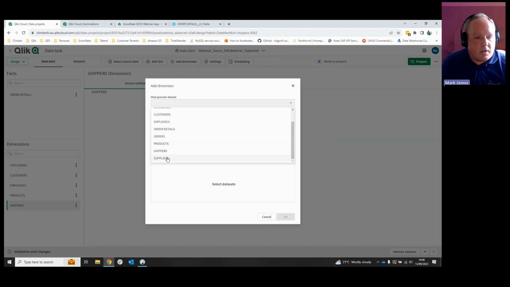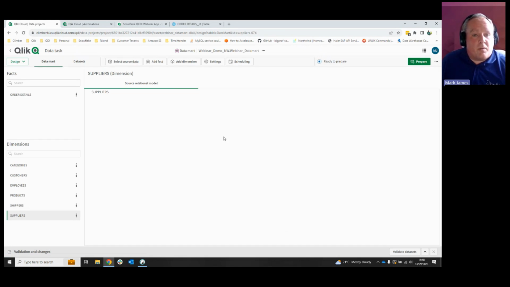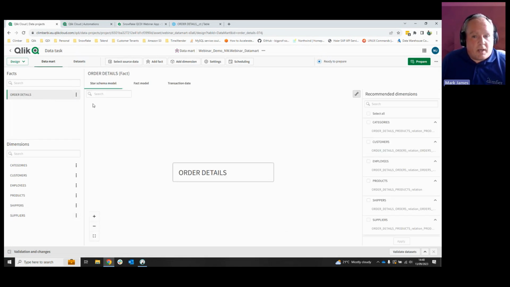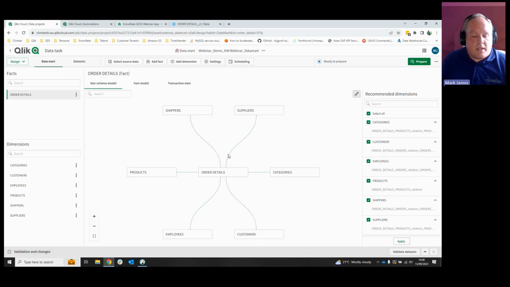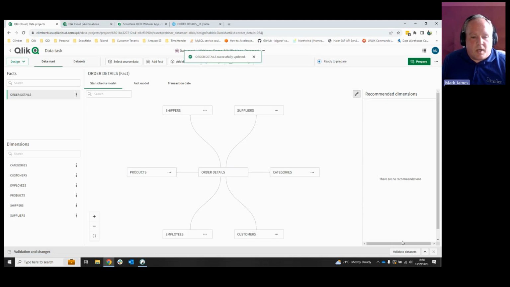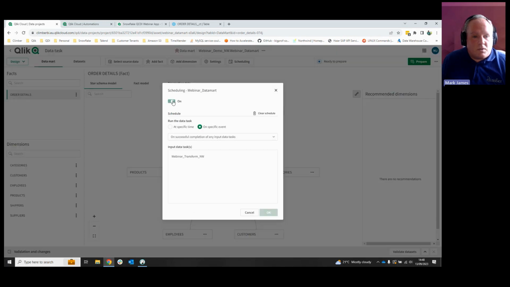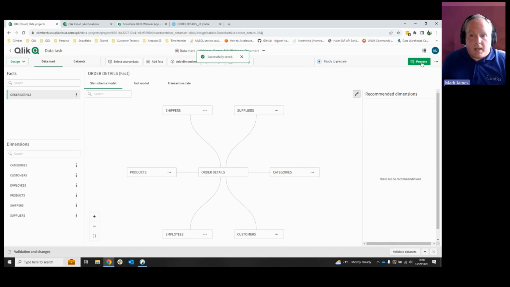Now, based upon the fact that I built that model in the previous stage of transform, when I look at the recommended dimensions, we'll see that we have our completed star schema. It's a dashed line yet, so it's not actually completely built. So if I press apply, that's now our model being built. And the last thing I need to do is actually switch on the schedule again, which is dependent upon the webinar transform component being successfully executed. So if I now press prepare, while this is running.